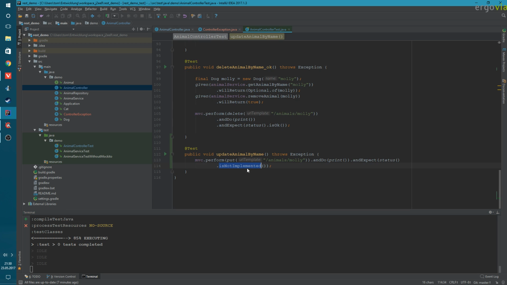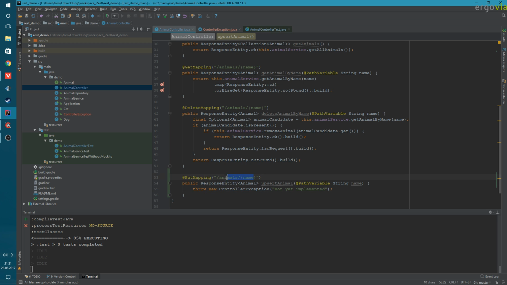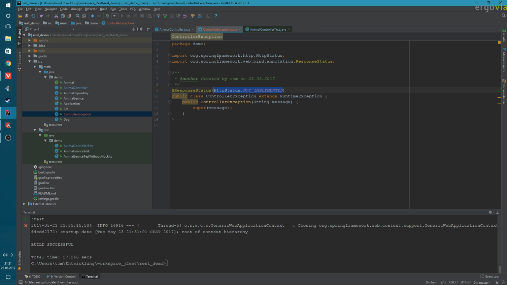what does the test do? The test calls the put animals with a string parameter molly, which means this method will be called if I didn't make any typos. This path variable will be mapped to this name. We ignore that. We just throw a new controller exception. The controller exception is a runtime exception, and it has an annotation response status, and it will be translated into a not implemented, which is a 501. As you can see, the test is successful.